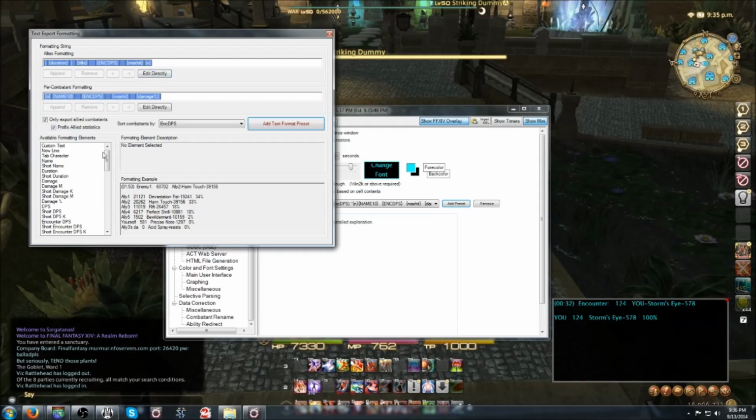Basically all the different options are in this box. Let's say, for example, that you want the space between the top line here and the parses to be one more down. What you would do is click on new line and then hit append. Now if you notice, it pushed that down. So you can remove it, and now it's back to where it was. And you can do this for everything.